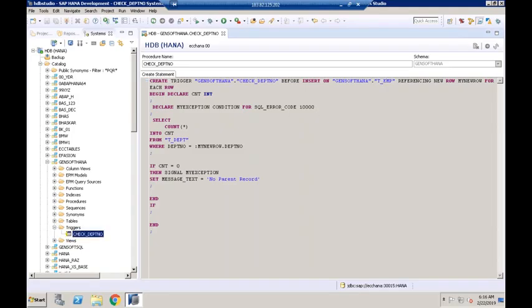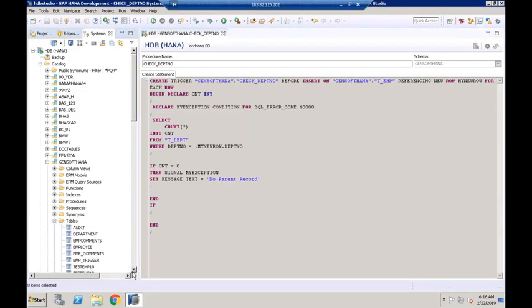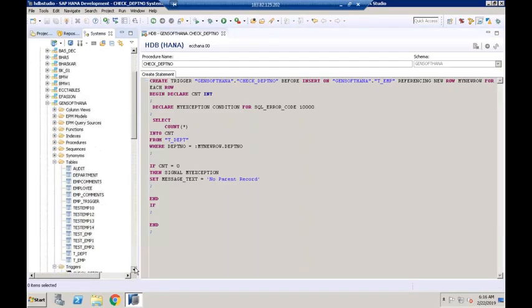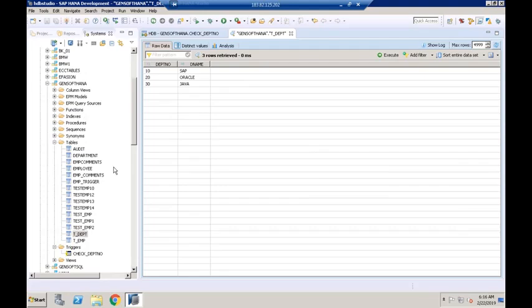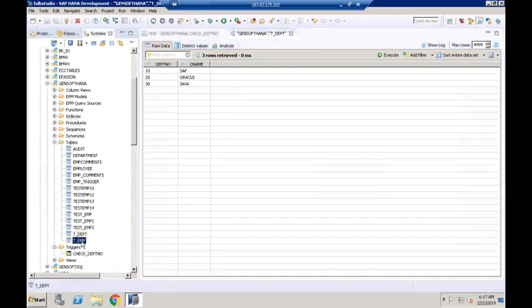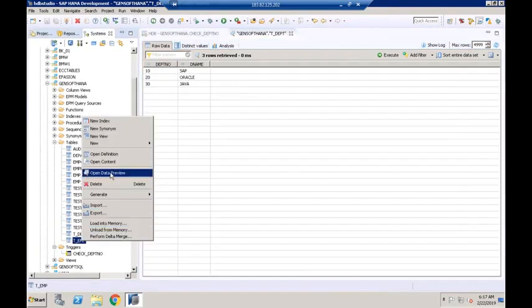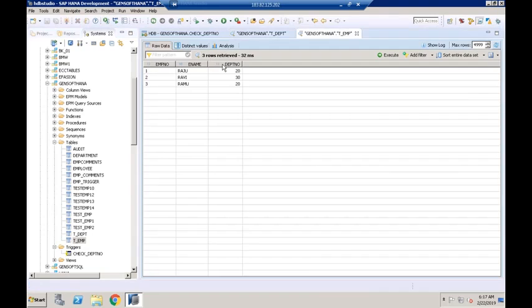What are the two tables we have considered? One is T underscore EMP, another is T underscore department. Let me open T underscore department first. So when I open the data preview, this table has got two columns, department number and department name, and the other department numbers. And we have another table T underscore EMP, which has got three records. The departments here are 20 and 30.